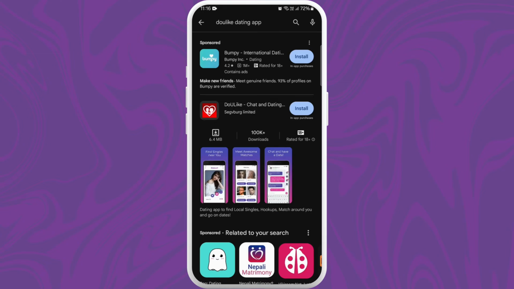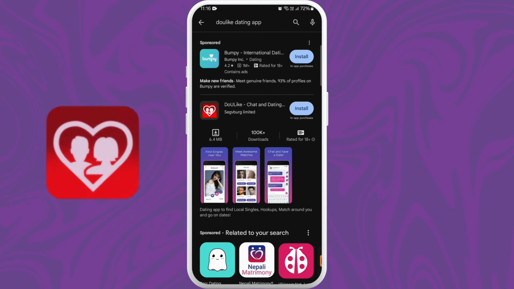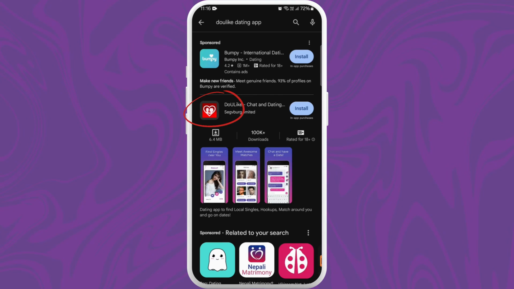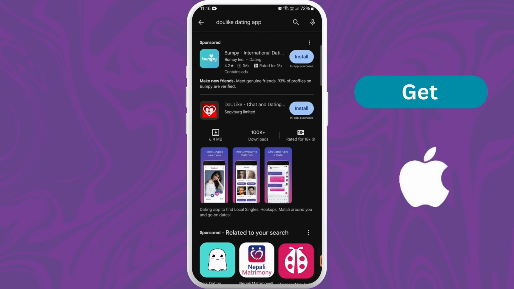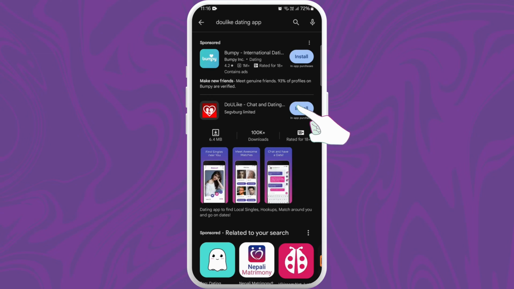You will see the DoULike Dating App appear in the search results. Look for the official app. It should have this logo. Once you've found the app, you can see the install button next to the app icon if you are on an Android, or a get button if you are on an iPhone. So tap on it to start downloading the app.